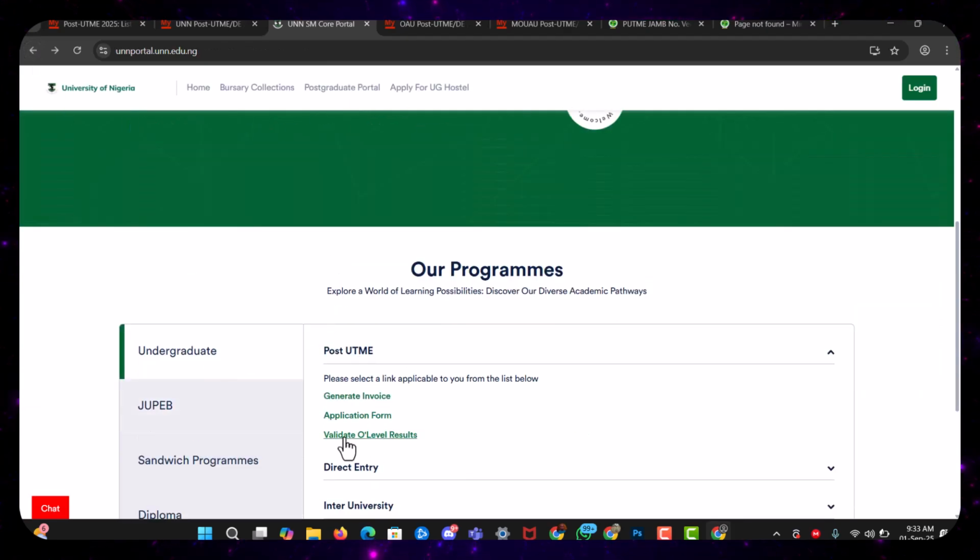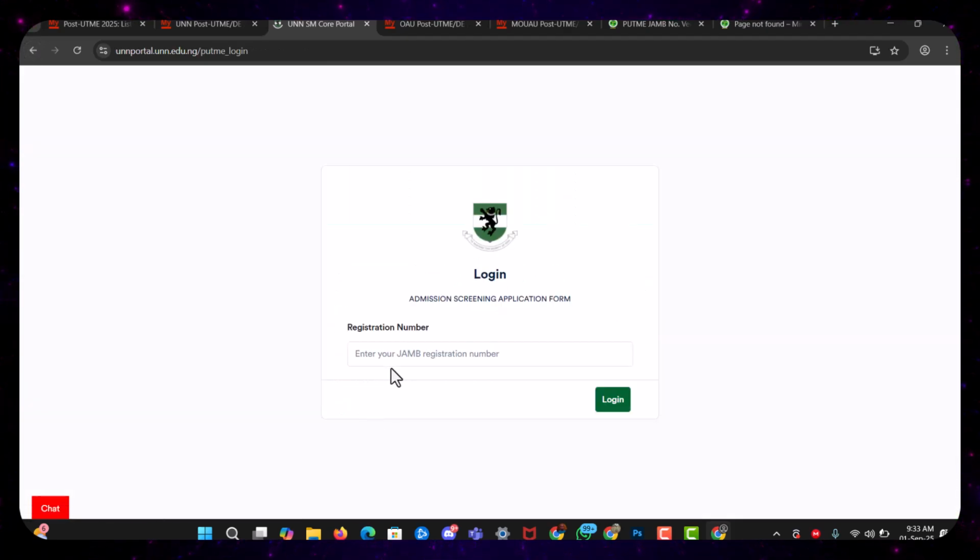When you come back to this portal, you click on application form. When you click application form, you now put the candidate's reg number again, and click on login. It will now bring up the details. Now, when you bring up these details for UNN, photo, and Anambra State VC, you'll see where they say put the candidate's passport.